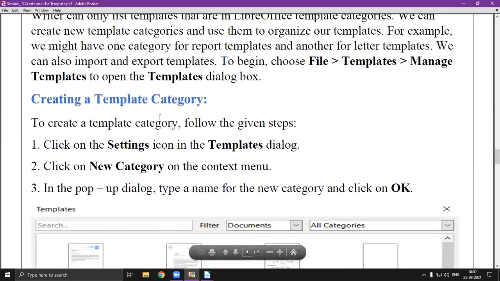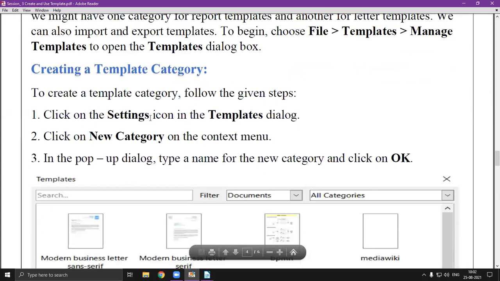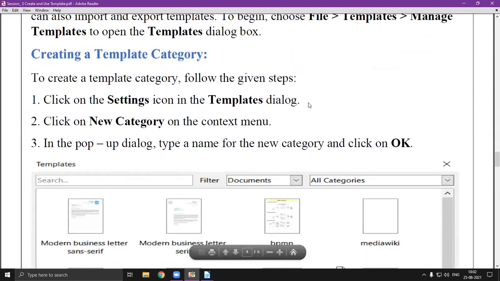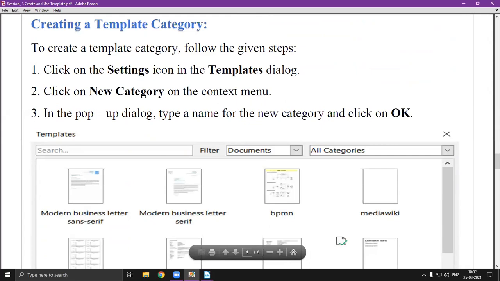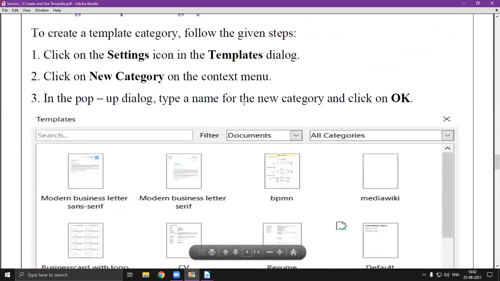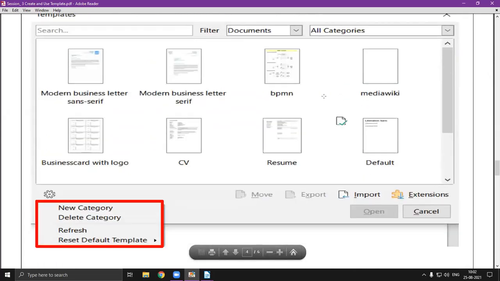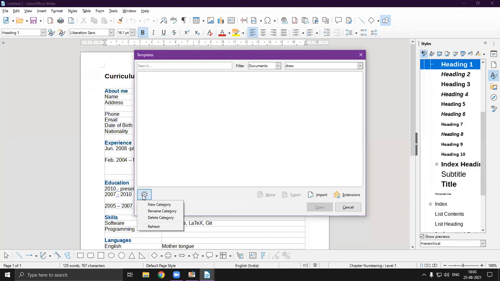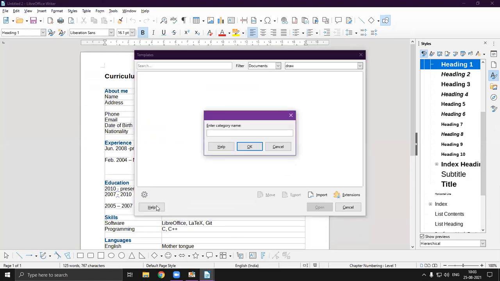So, creating a template category: click on the Settings icon in the template dialog, click on New Category in the context menu. In the pop-up dialog, type a name for the new category and click on OK. Okay, so first, if you click on this Settings tab, here it is. So you can find New Category, Rename Category, Delete Category, and Refresh.